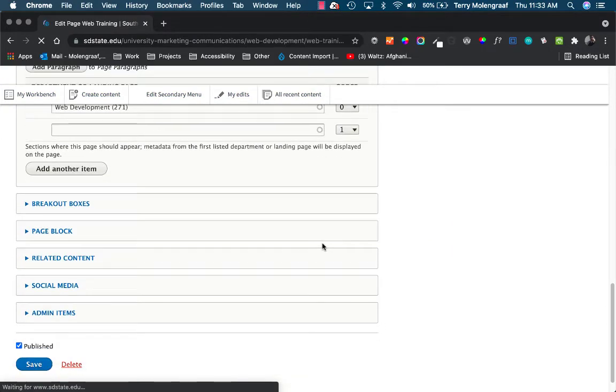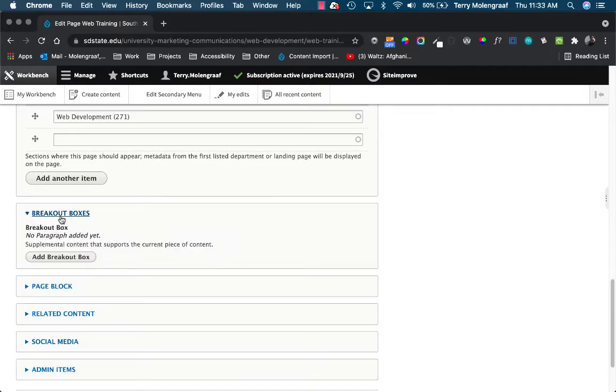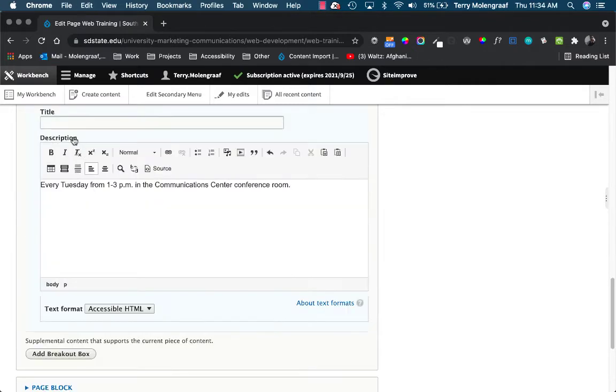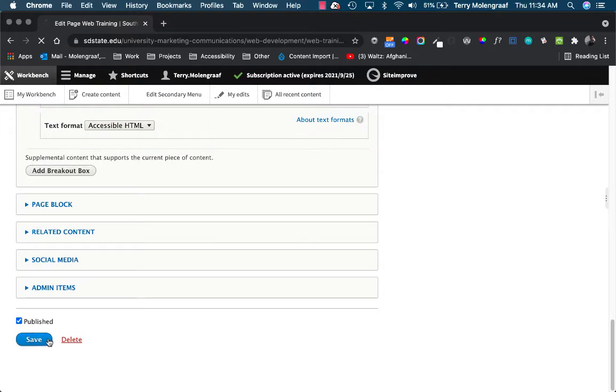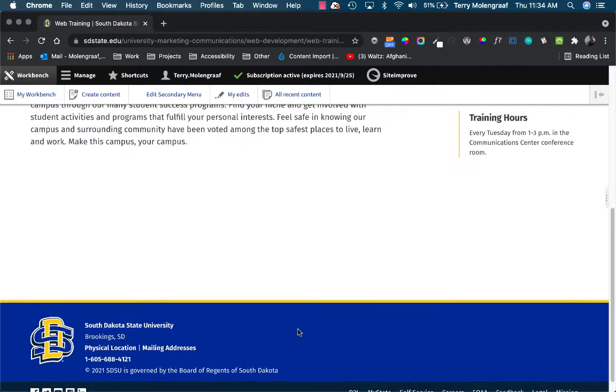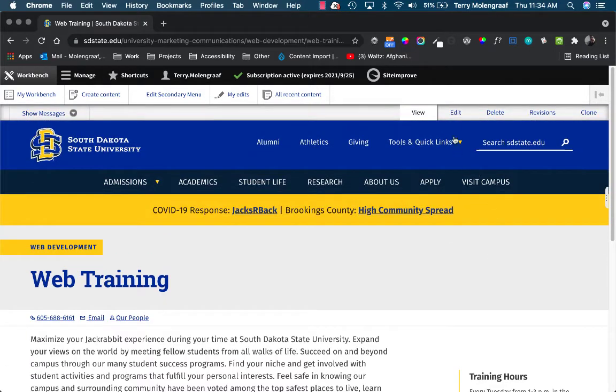Scroll down. Next we have breakout boxes. Breakout boxes are blocks of text on the right side of the page. We'll just add one for demonstration. Some text in here, call it training hours. You can also add more just by adding another box. I'll save this so you can see that. And here's our breakout box. I'm going to edit.